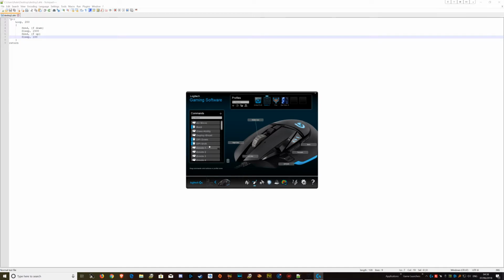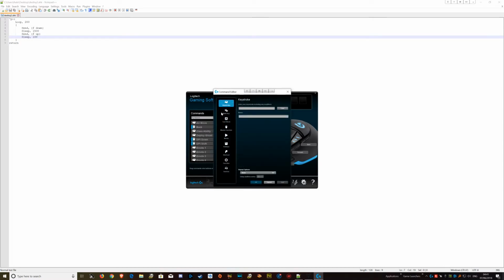This is automatically built for you. You don't have to do anything. Once you run this software for the first time, it will automatically populate games that it thinks you have, and you'll have this list. Okay, so what we want to do here is create a new command for Destiny 2.